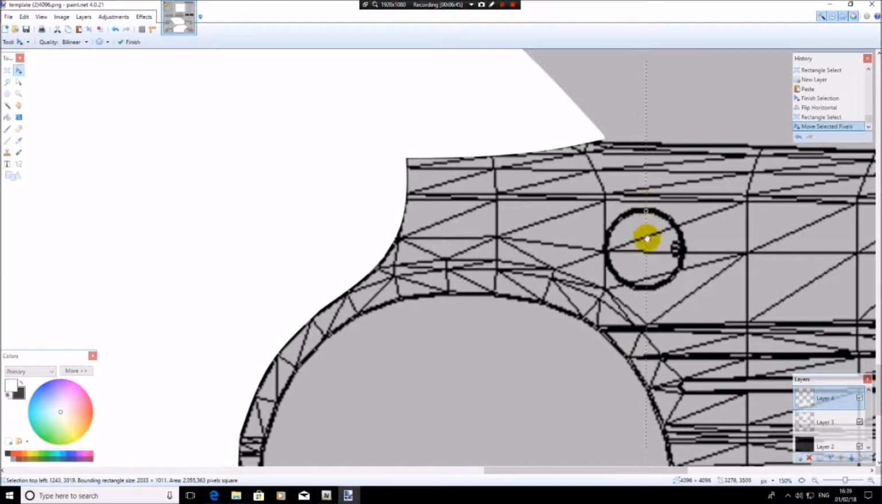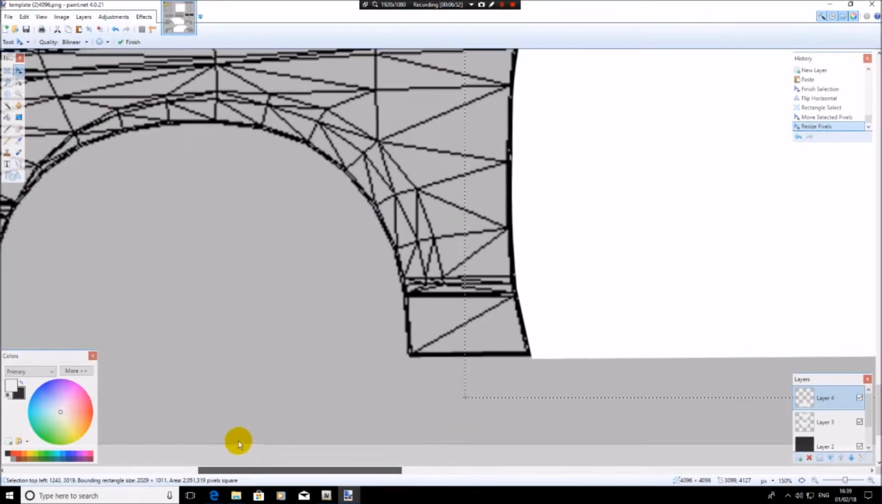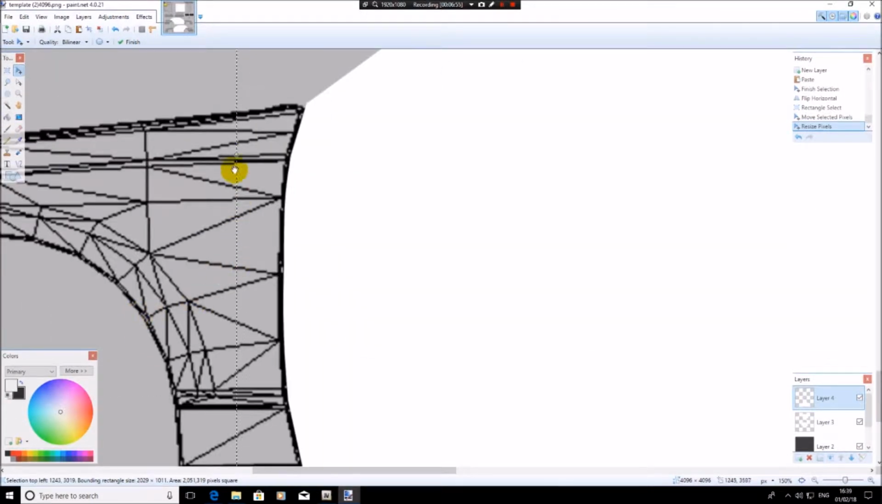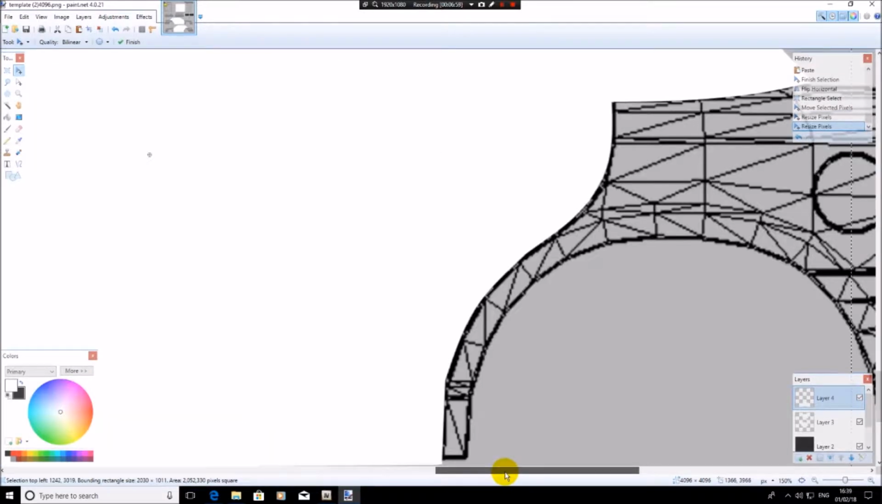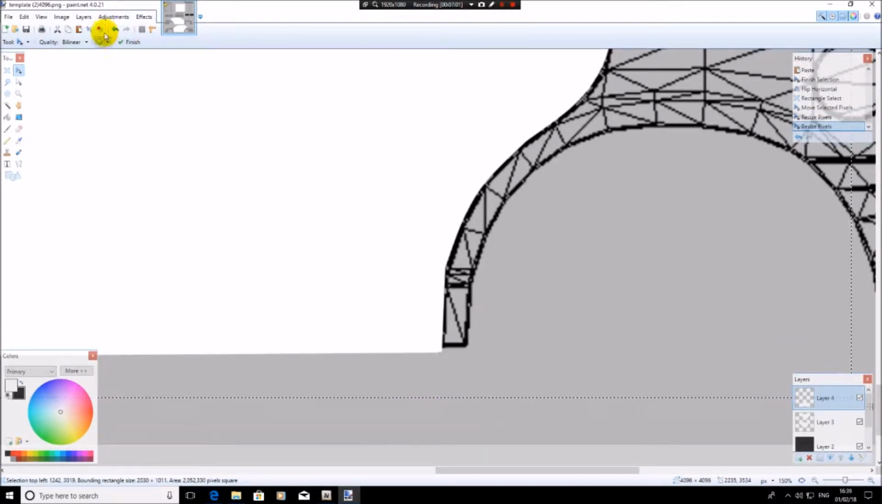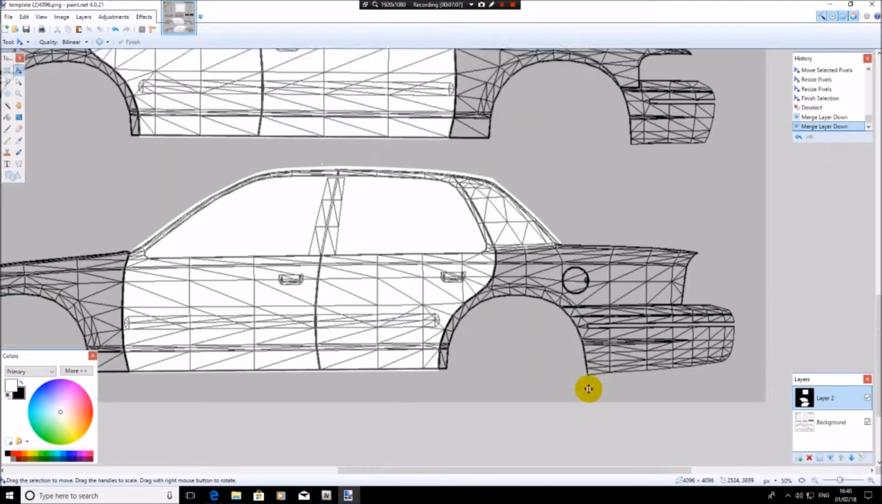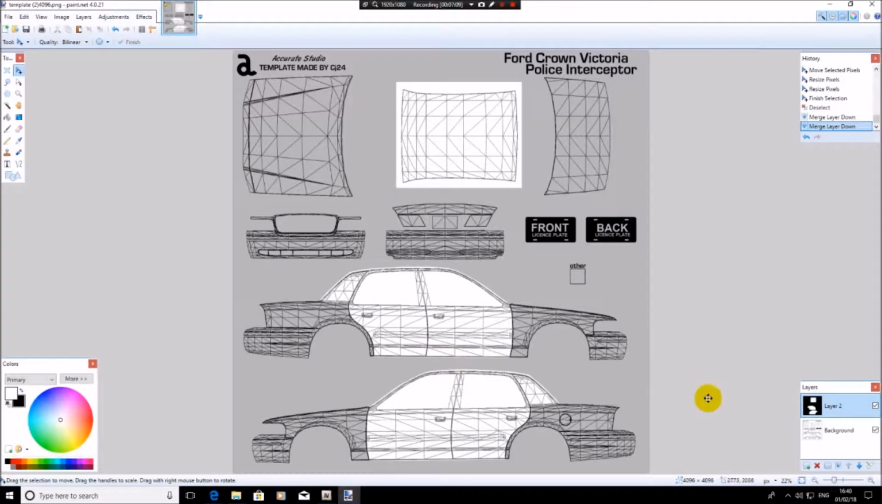Now sometimes these textures aren't always identical top and bottom, so you might have to do a little bit of manoeuvring to get it to fit properly, but I think that is roughly about it. So we can merge that layer down, and then we can merge that layer down. There we go, there's our black and white template.